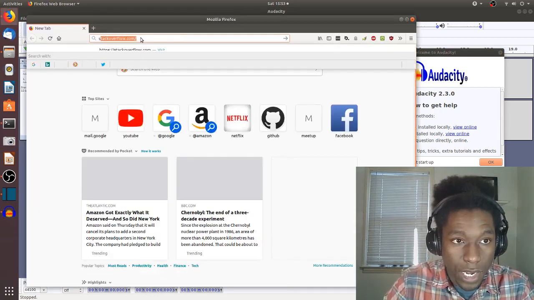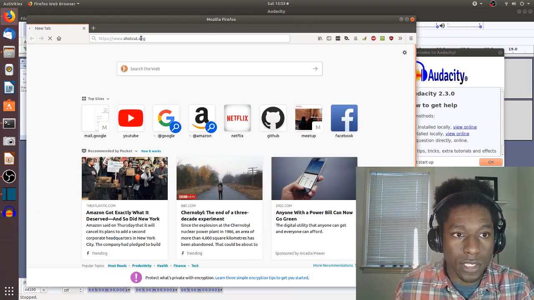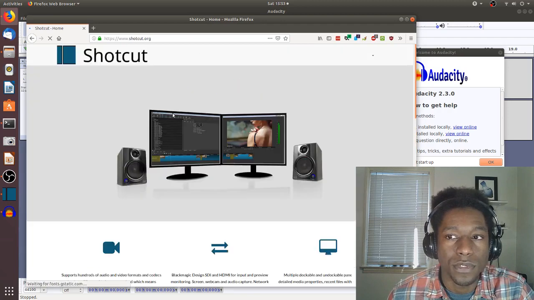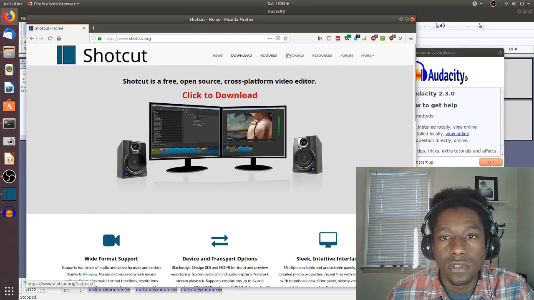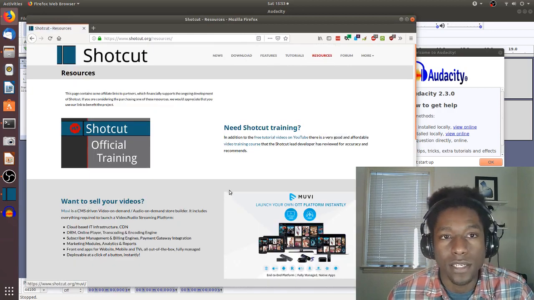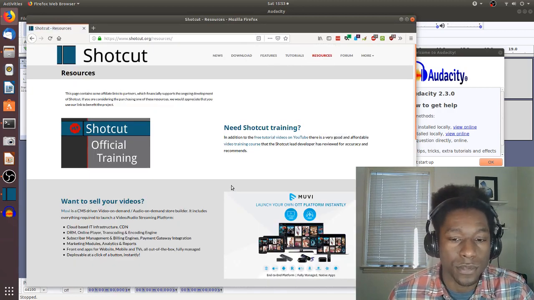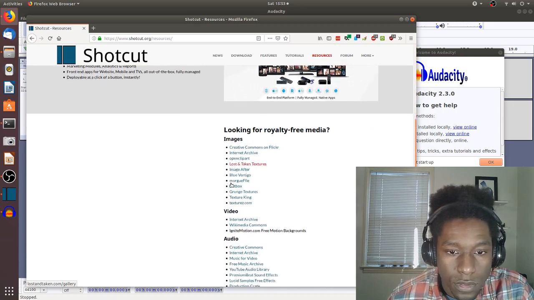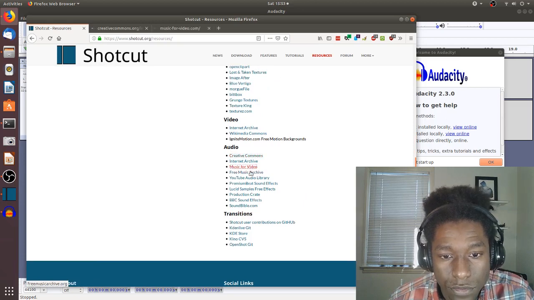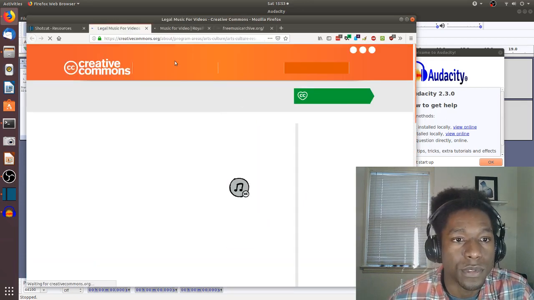I think Shotcut has links to audio files, just to test with. I don't have any on this computer. Downloads for resources. No, Shotcut is that video editing tool that I use. Audio, Creative Commons, music for videos, and free. Let's look at these real quick.